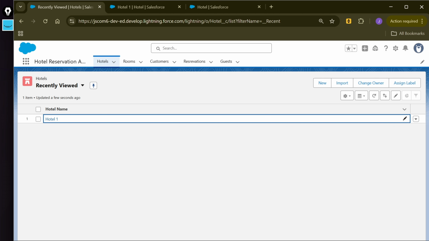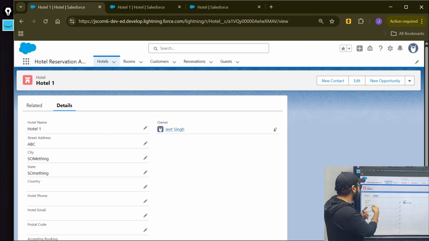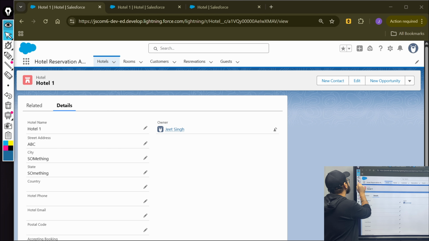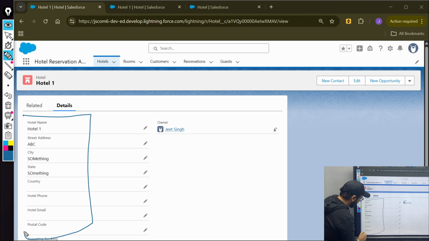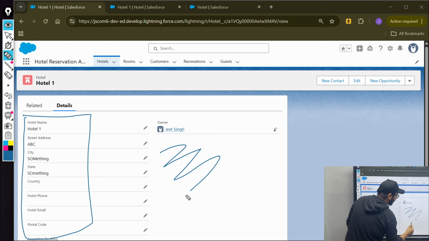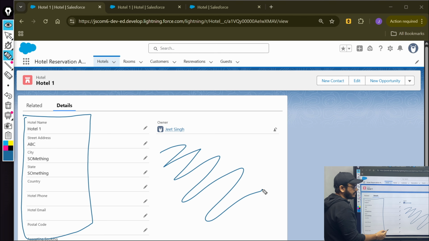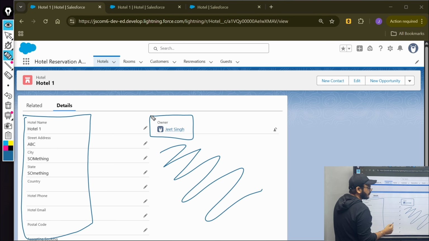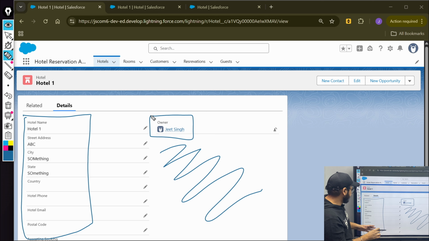When I go to this hotels tab and click on a particular record, let's say this is a record that I've already created. If I click on this record, you would see that all the fields that we have created have come on the left hand side, whereas there is ample space here. There's a lot of blank space here, right? There's only one field which has come here, but otherwise there's a lot of blank space.